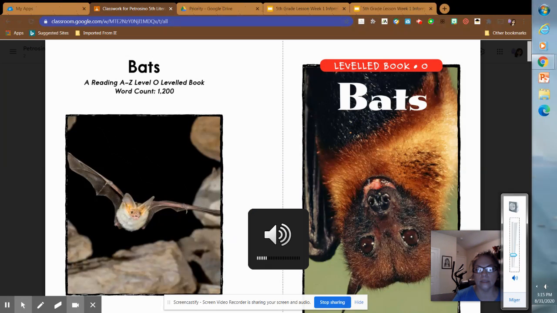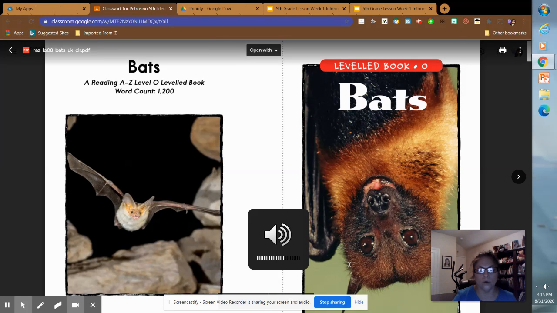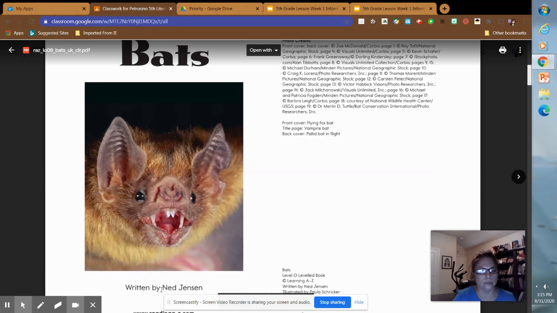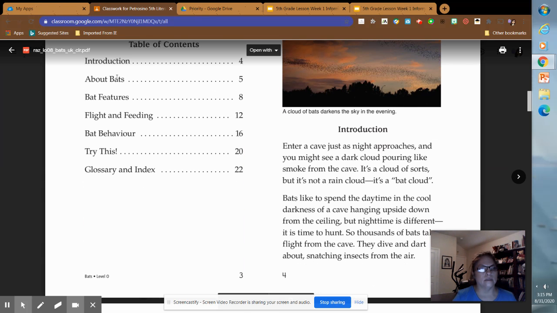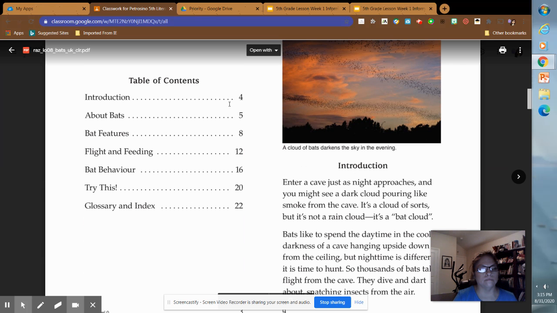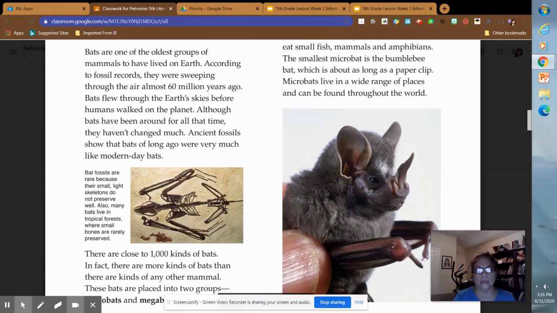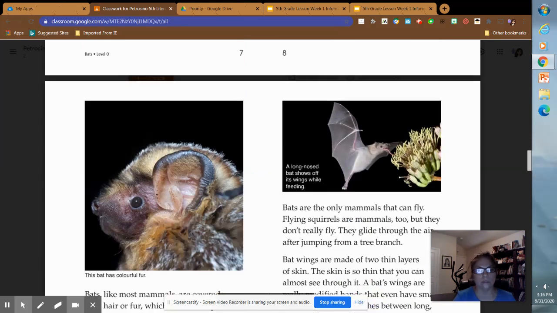And we can look through it carefully and we can see that it has a lot of the same text features we've already been looking at. So we can see that it has a title page with the title and the author, written by Ned Jensen. The table of contents, where it has the name of each section and the pages. We're going to see a lot of photographs with captions. And then there's more photographs with captions.